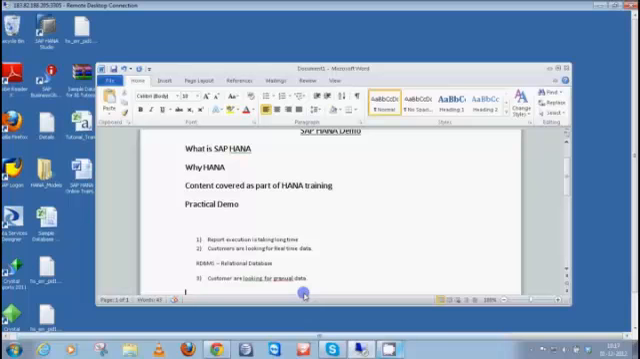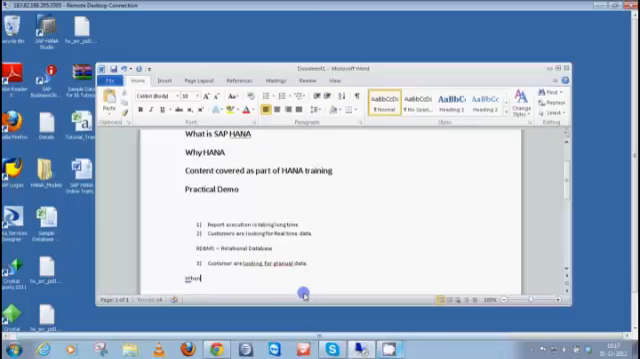So how can I keep my data in RAM? Because when we say organization data, it's going to be TBs or 100 GBs. So how can I keep it? When we say HANA, it is nothing but High Performance Analytical Appliance.